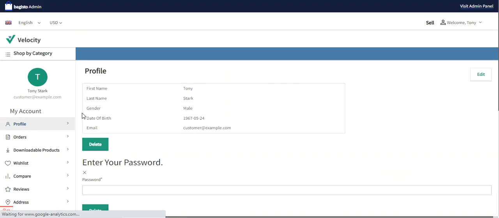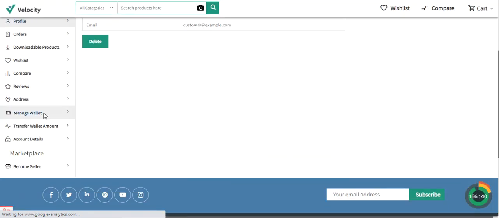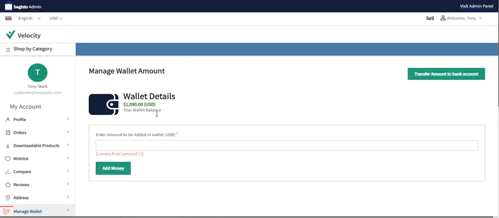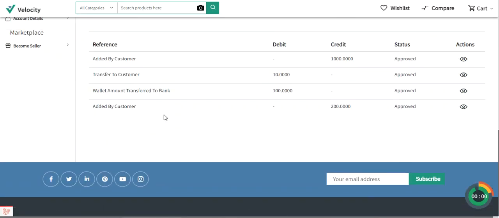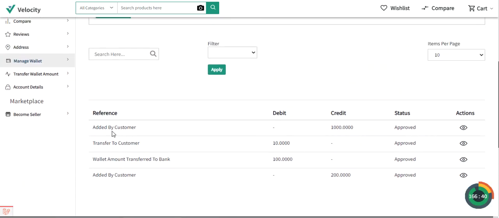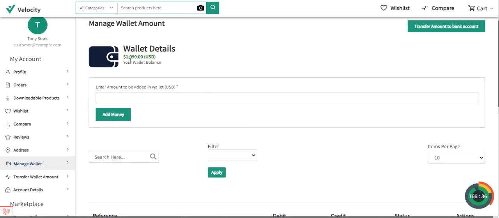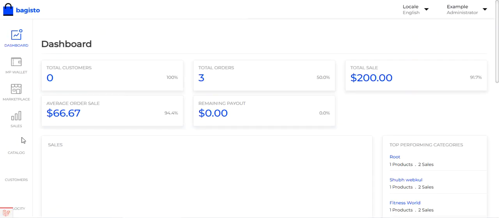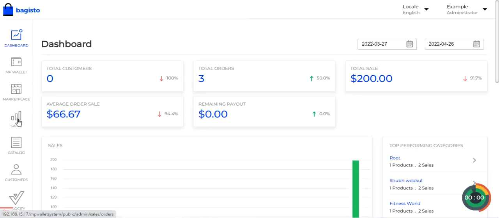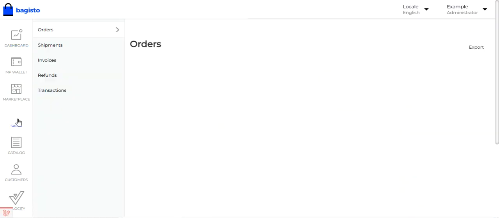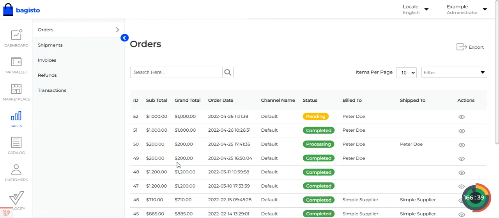and I try and go to my section, that's the manage wallet, to view the particular transaction there. Right now we will not be able to see the transaction. Here you can see that it's the old transaction being shown here for the credit of $1,000 and the wallet amount is 1,090. So the admin needs to complete this particular order by navigating through sales, because we have used the offline mode there for the payment as money order.